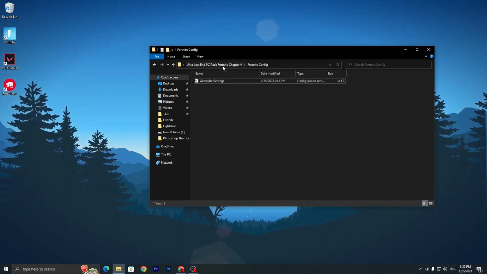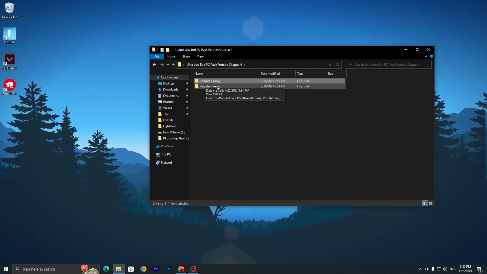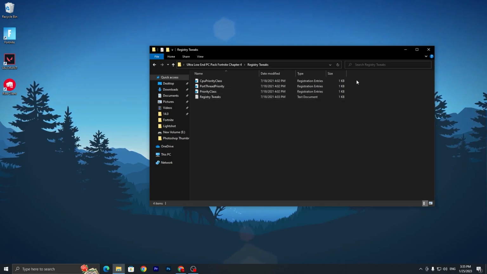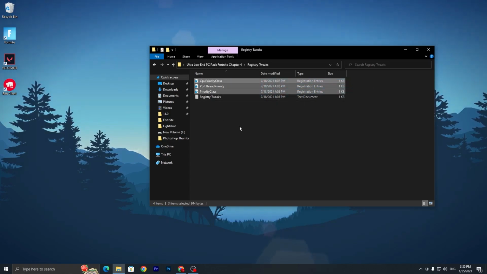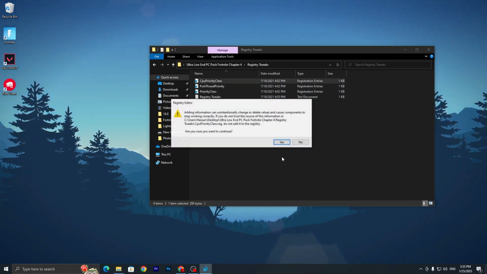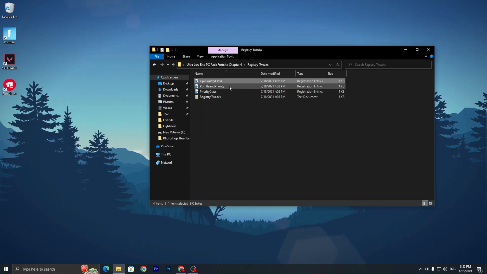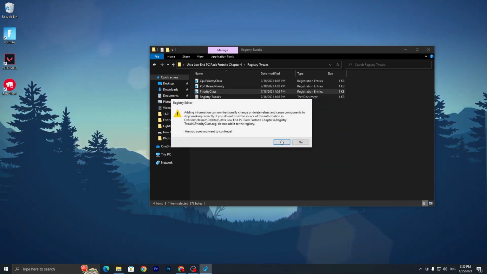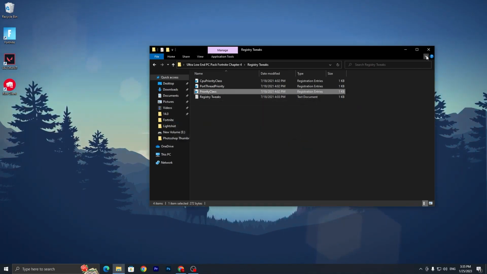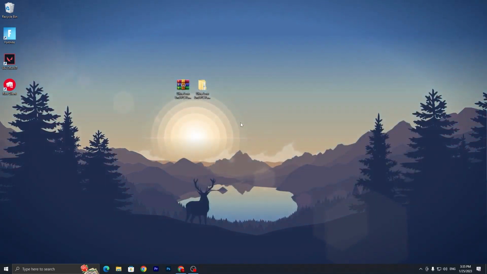Now you need to go into the next file, which is the registry tweaks. So double tap here, and inside here you will find CPU priority class, port thread priority, and priority class. You need to install all these registry files one by one on your PC. Double tap here, click yes, click OK, and do the same for all these three files. And once you're done with the setup, now you need to simply close this pack.